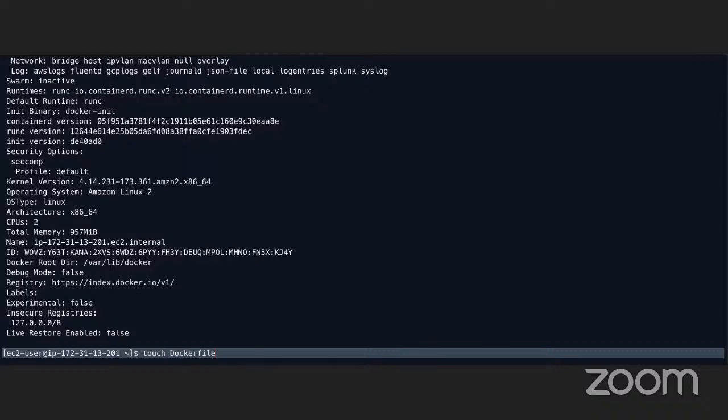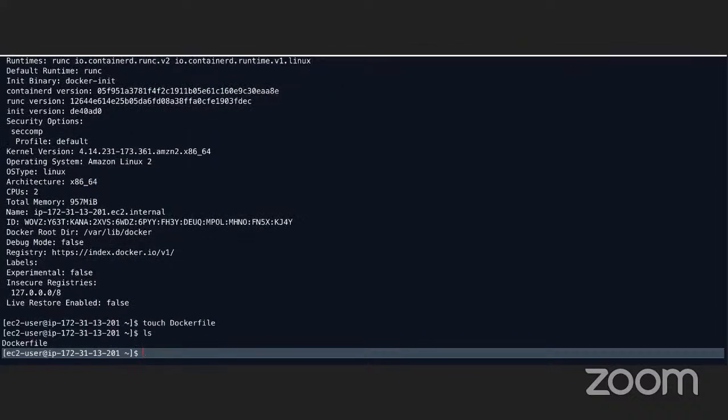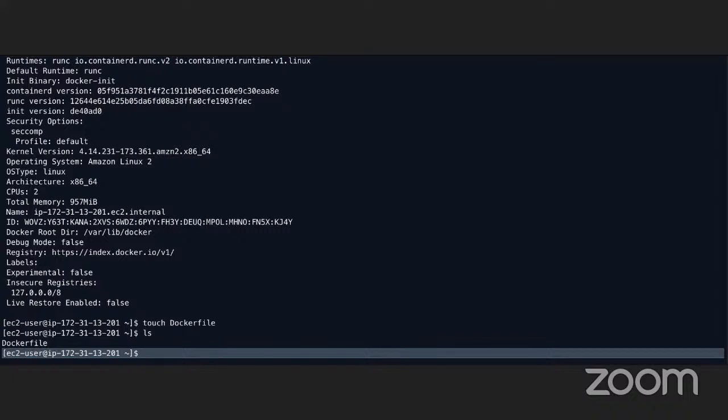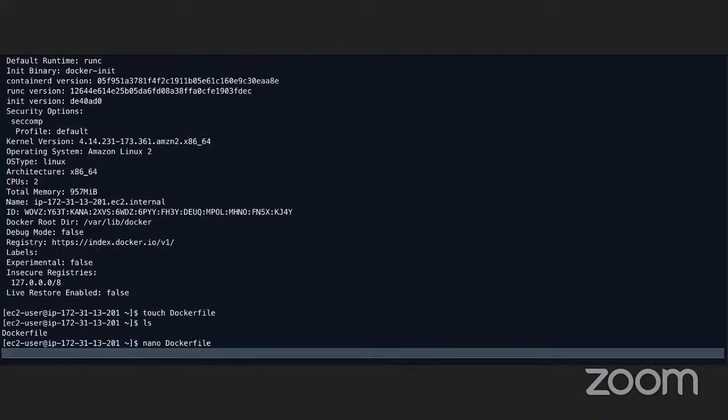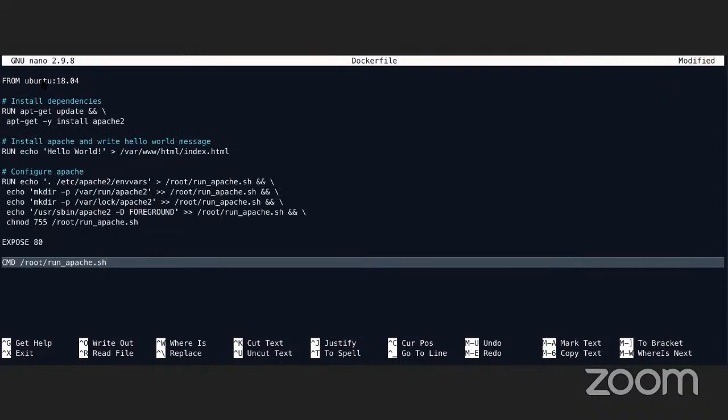So we create this file, and if you say ls, we have a Dockerfile. Now we can nano into this Dockerfile, and I can paste something from the AWS documentation. So we can copy this and go ahead and paste it. Okay, so we're going to install dependencies.